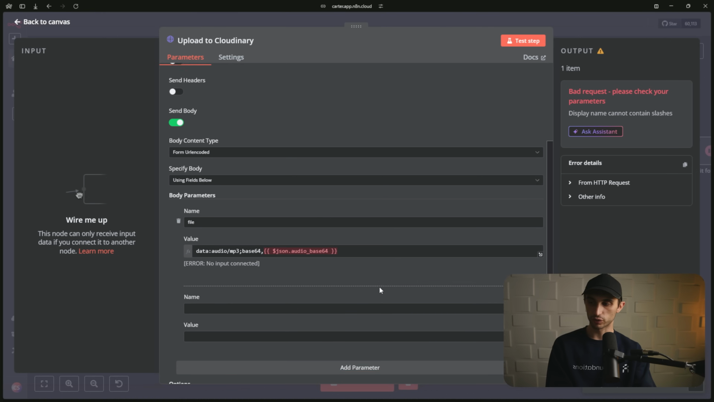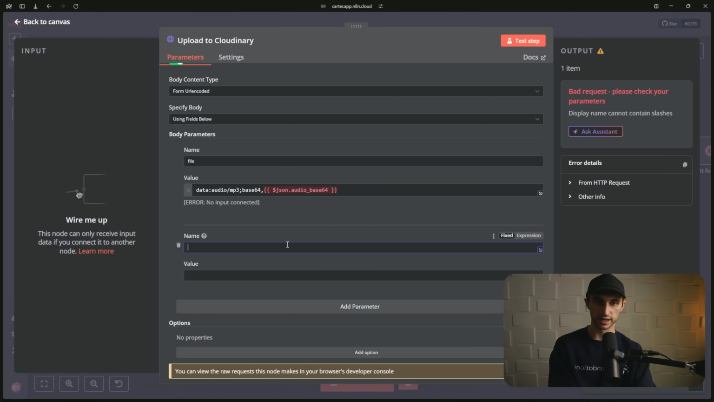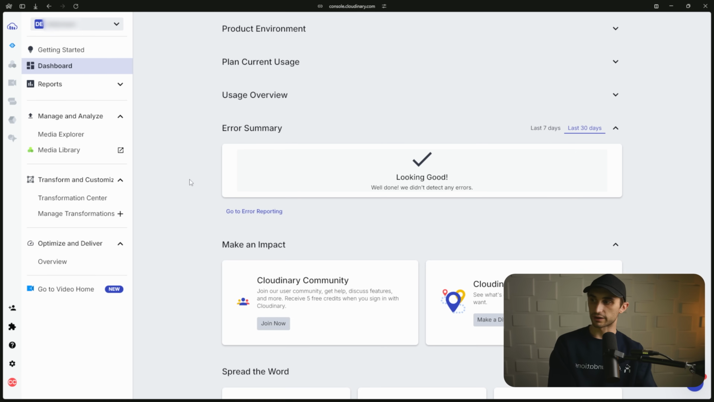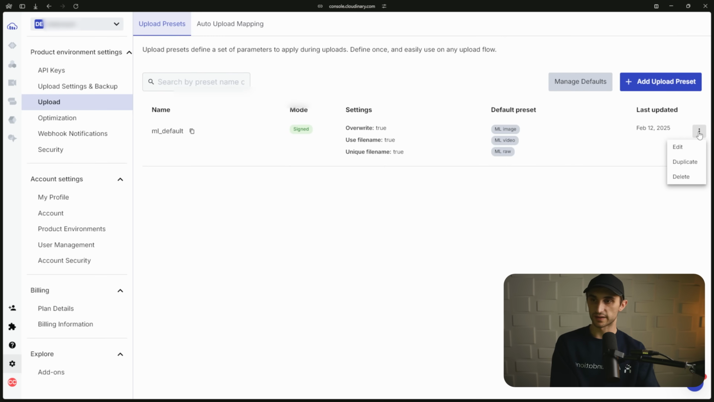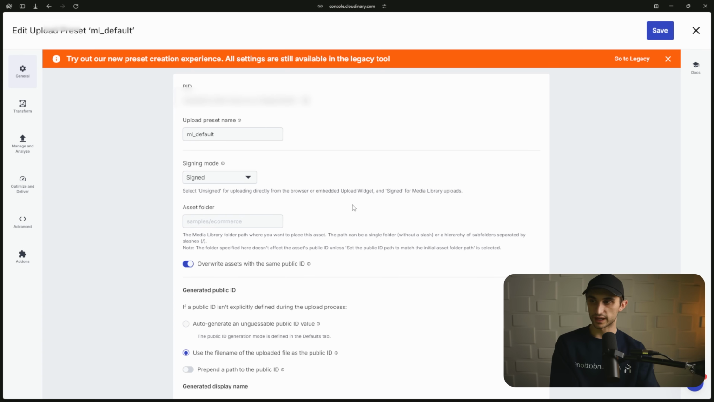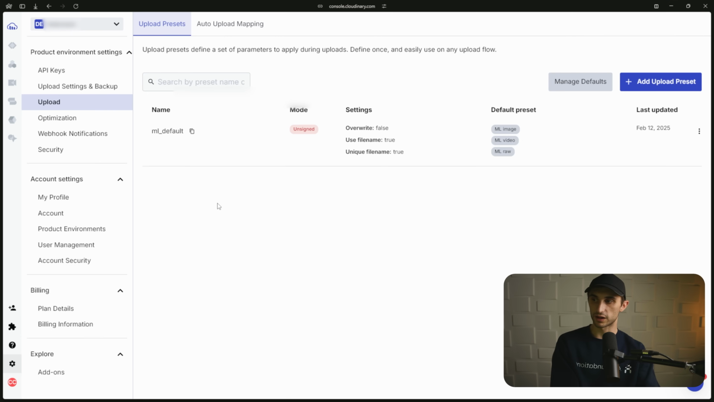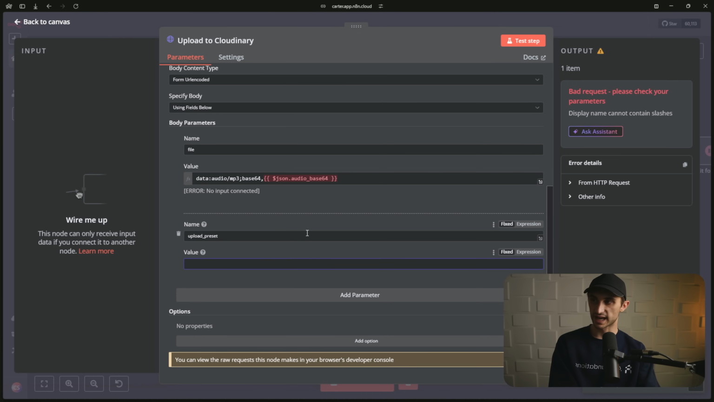I'll add another parameter. And this time we're going to type in upload underscore preset. And we're going to head back over to Cloudinary, click on the settings button in the bottom left. Click on upload, click on these three dots on the ML default and hit edit. And then just for right now, I'm going to be using an unsigned version of this. Then I'll hit save and we'll copy that ML underscore default. And we're going to paste that in for the value of the upload underscore preset.